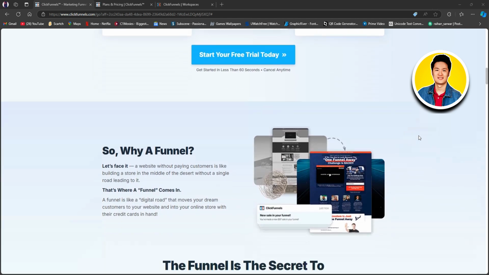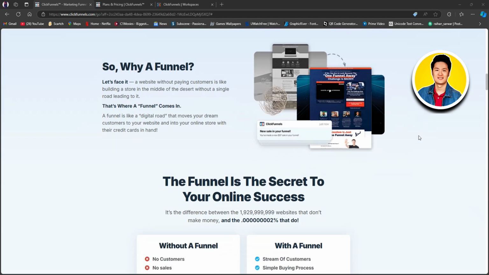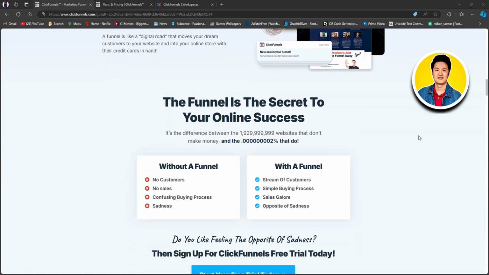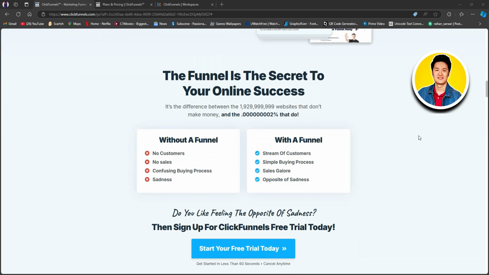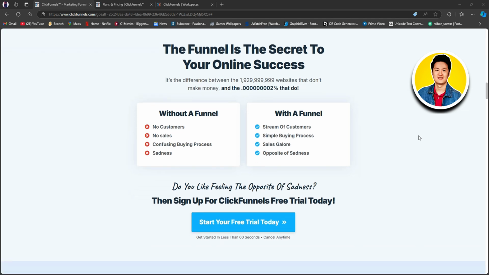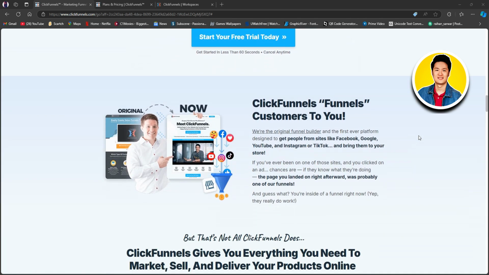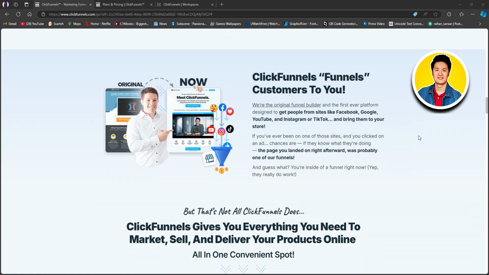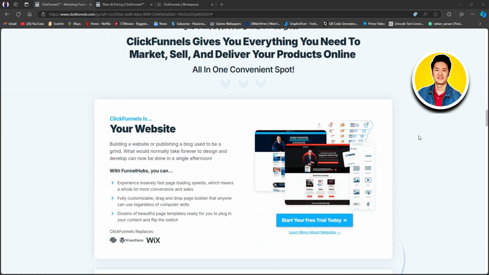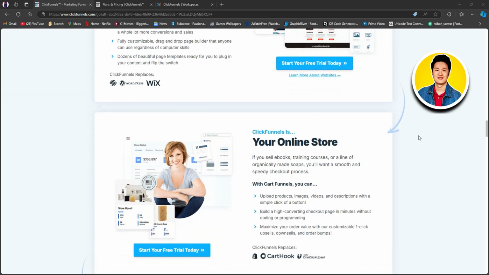And if you scroll down further, you will get to see why you should be using Clickfunnels. Here, you can see what you will get with and without a funnel. And you can see using a funnel is far more advantageous. Now, if you scroll down even further, you will see how Clickfunnels funnels customers to you. Now, if you move on, you can see that Clickfunnels will get you your website.